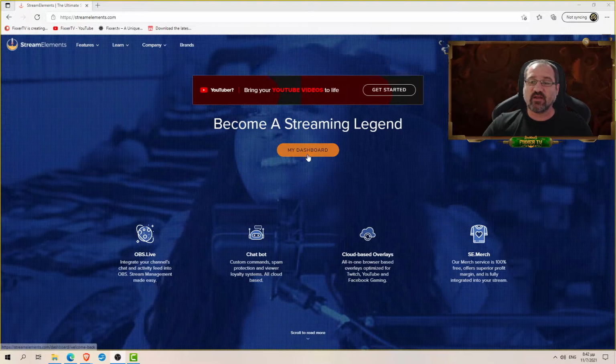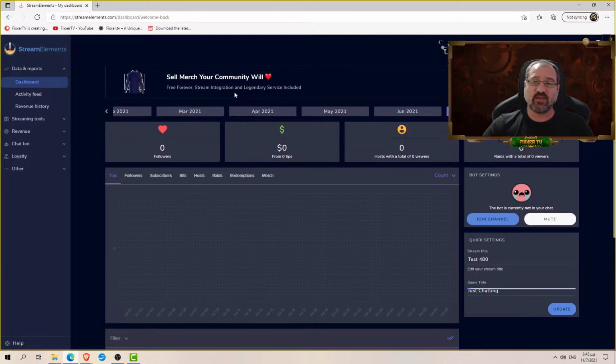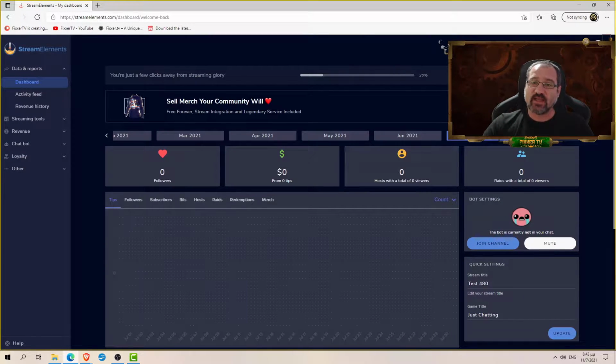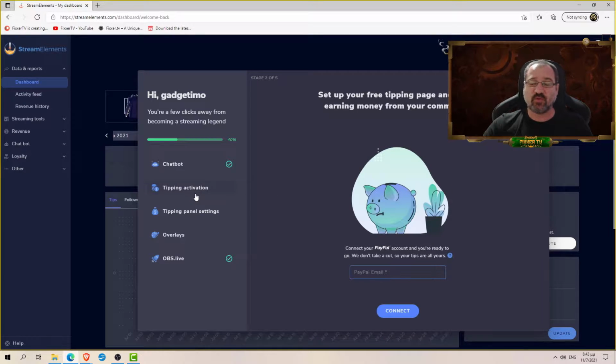So once you're done, you're gonna go to my dashboard, and on the top you're gonna have a little thing that says click to continue here, which is setting up some of the basic things, which we're going to do now, and I'll just say why, and then we'll move over to OBS Studio. So you click here, connect your chatbot. It's a one click thing, so it's done. Then if you want to put your PayPal account for tips, that will come in the future.